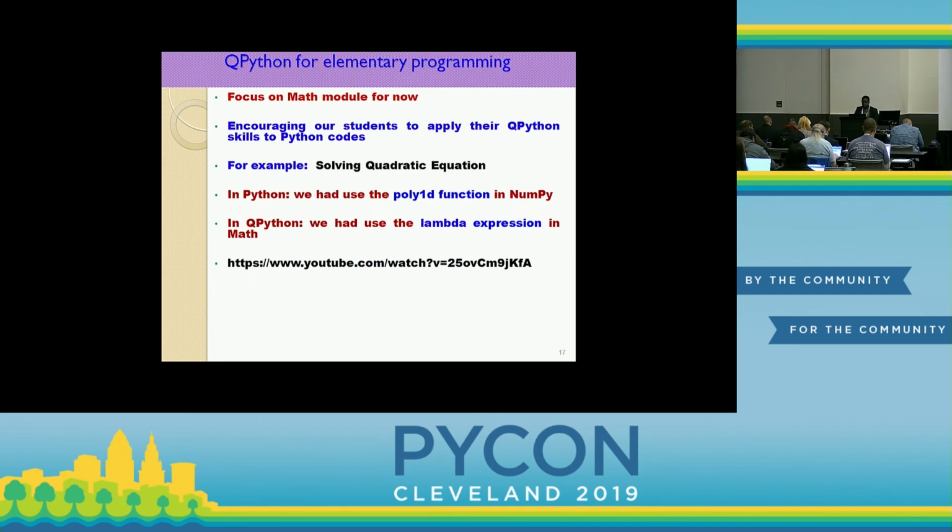Another thing, with the focus on the math module, as I said before, we encourage our students to apply their QPython skills to Python codes. I've taught you QPython now, but there's a difference between using QPython and Python. For example, when we say solve a quadratic equation, I'm just taking this simple example, we use Numpy, and we use the poly1d function. The poly1d function is a natural thing in Numpy. It will give you the function. But it's not there in Matplotlib or in the math module. So how do we do this? We ask the student to go and find that. From there, after some time, they were able to see that they can use the lambda expression, which is for arbitrary functions. So without Numpy now, they're able to solve problems which they used to solve just with Numpy. They find a way to use Matplotlib to solve them.